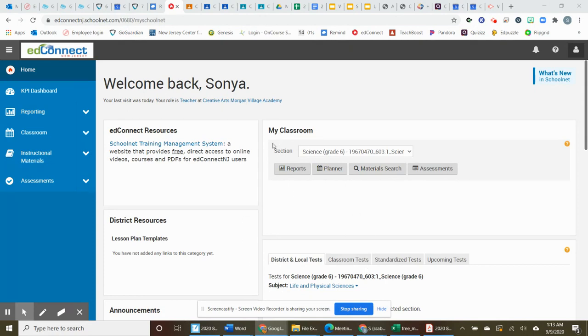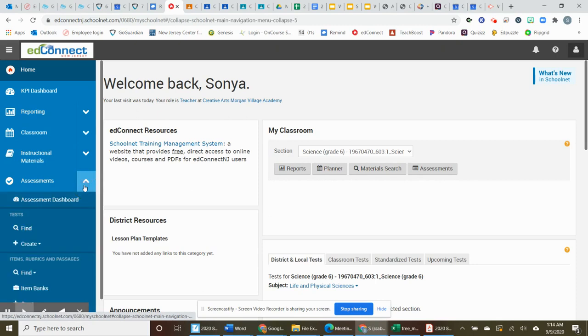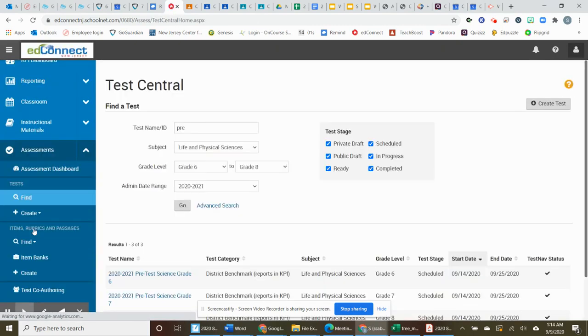When you first sign in, you should be on this page, and you want to check that you are signed in as a teacher. Then you want to come to your assessments, and you want to find the assessment that you're going to be using. In this case, you see that I have selected the pre-test.